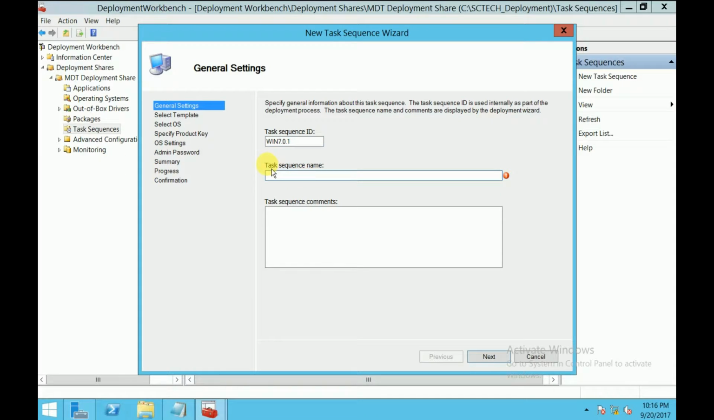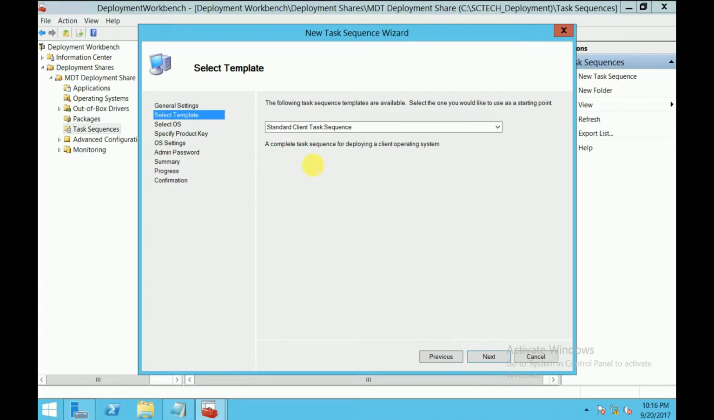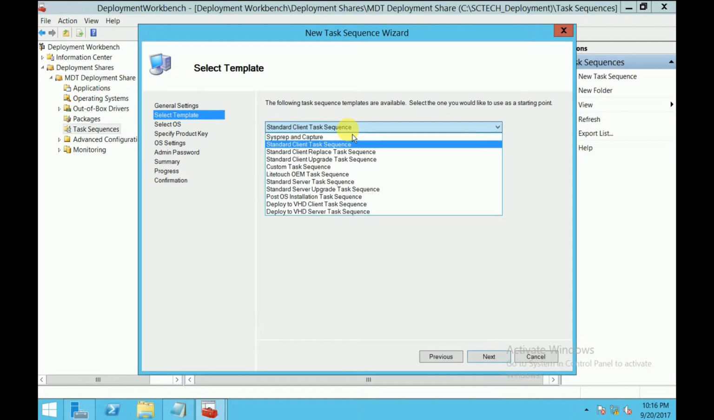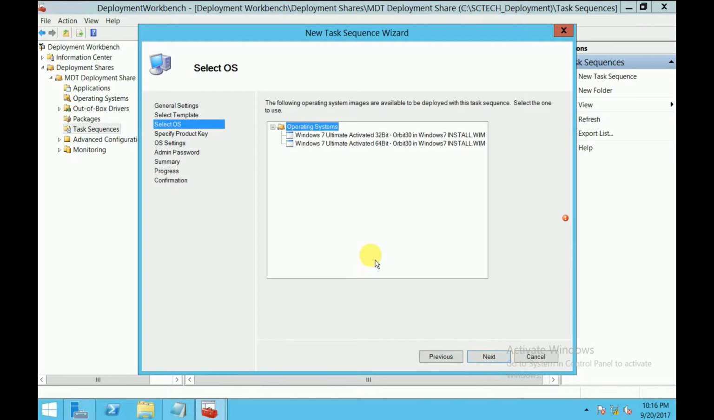Task Sequence name will be Windows 7 Deployment for Lenovo laptop, just like that. So click on next. Standard client Task Sequence, I'm just keeping it default, no change required. So comes to the OS part.